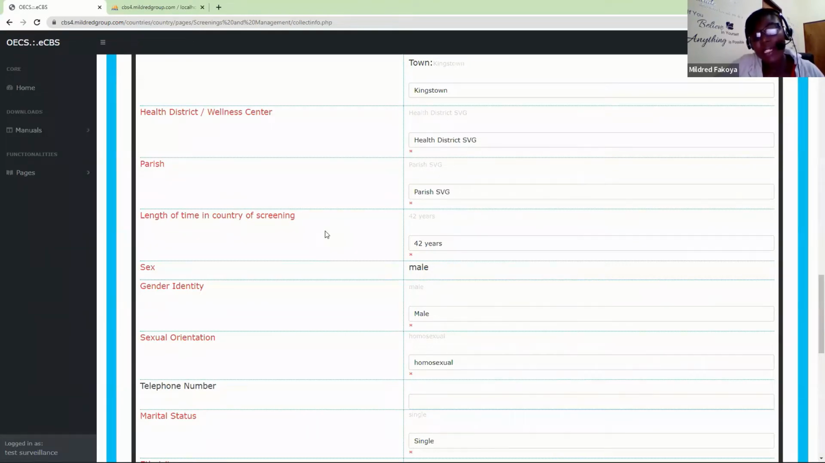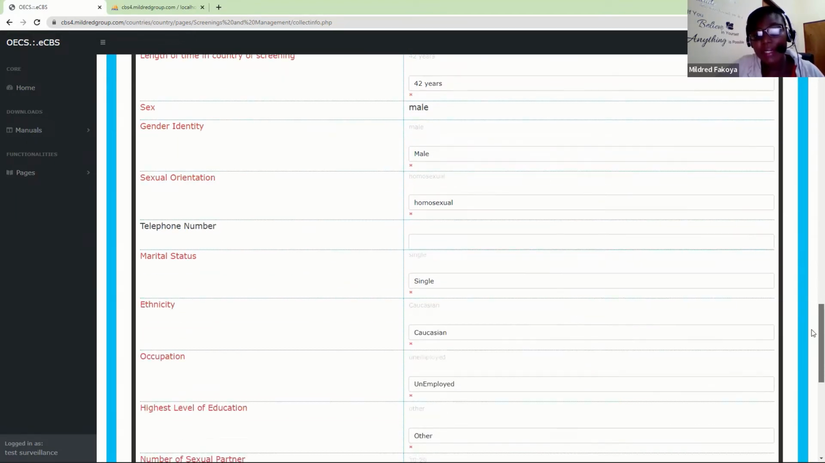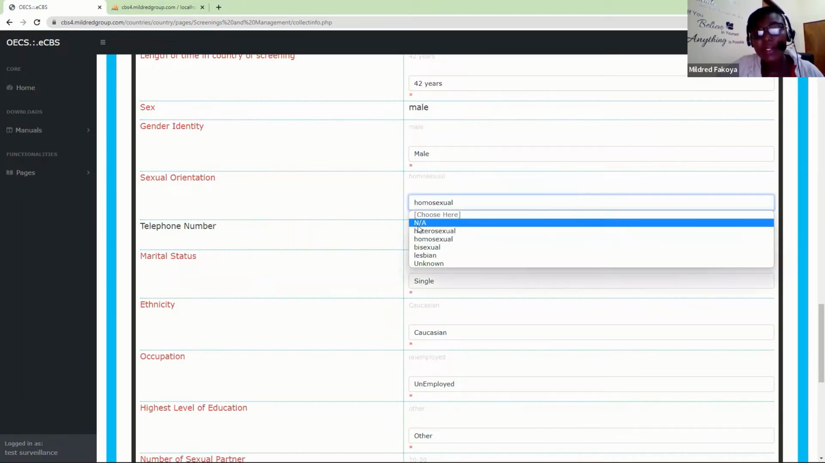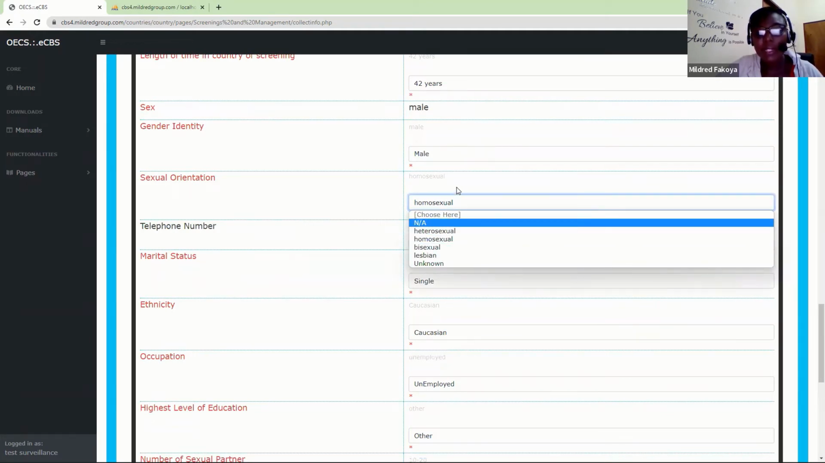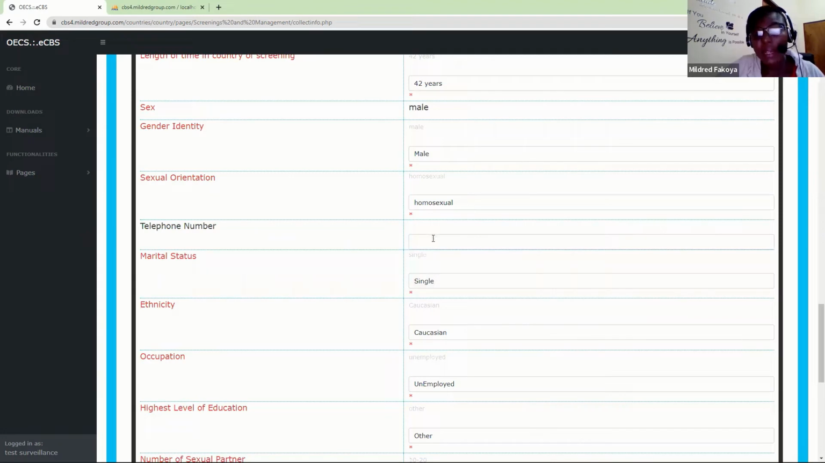The biological sex of the clients was filled in at the time of account creation, and so only the supervisor can update that. Then you have the gender identity, which is what the client identifies as, and you can always update the previous entry. The sexual orientation of the client, you select from a drop-down list of sexual orientations, and then the telephone number, which is not required. And if you have any need to collect this, then you fill it in here.